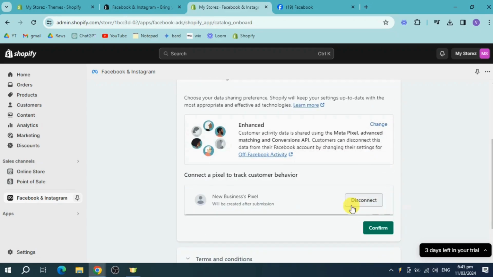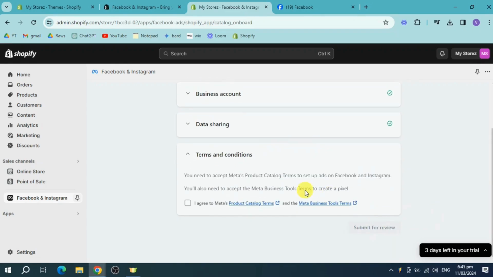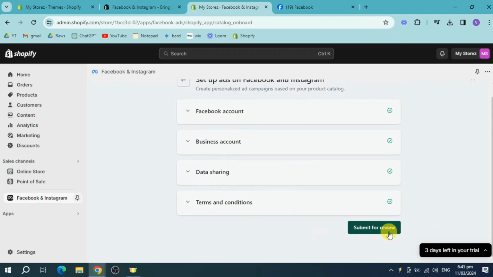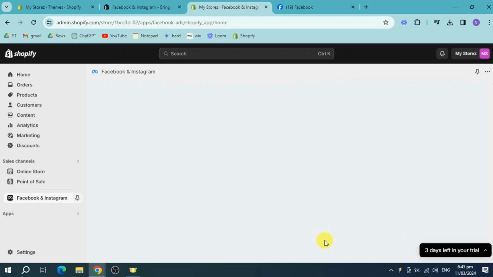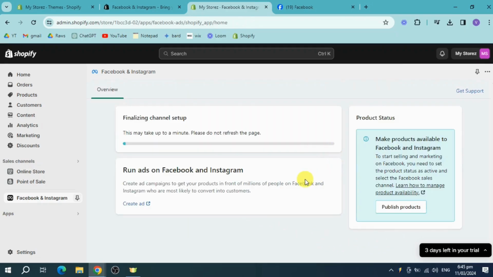As you can see, click on confirm. Then agree to the terms and conditions. Submit for review. And once it's been submitted for review, as you can see, this may take a minute. So please do not refresh the page in here. So once it's done the loading process, you should be able to see the channel setup.